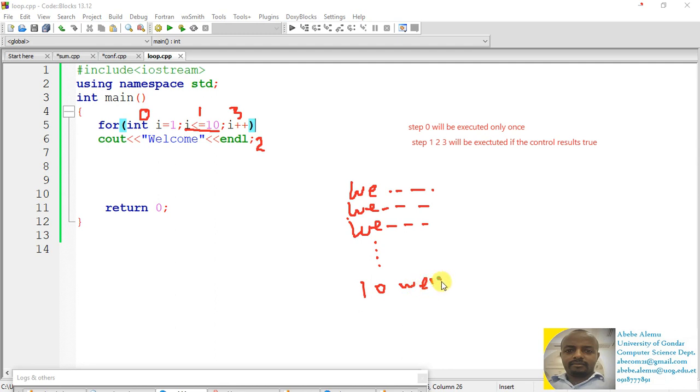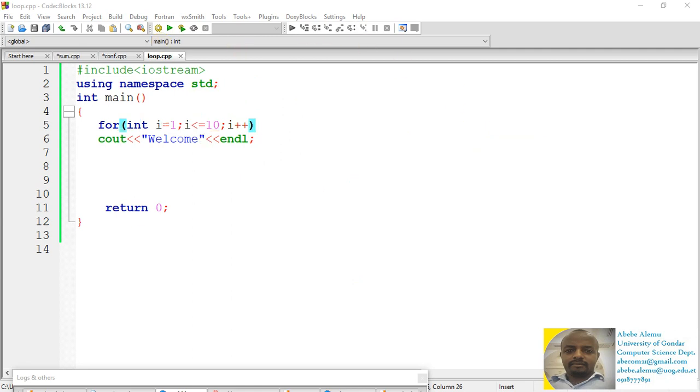So this is very important. You need to know how the loop works. This statement will be executed only once, whereas steps 1, 2, 3 will be executed many times depending on this condition. If this condition results true, it will go to steps 1, 2, 3 like this. This is what we call the loop. Okay, so let's have a look at the flowchart one more time.